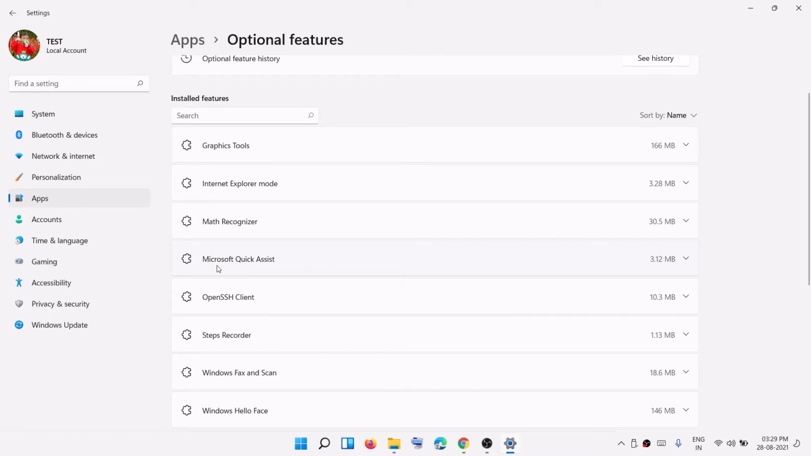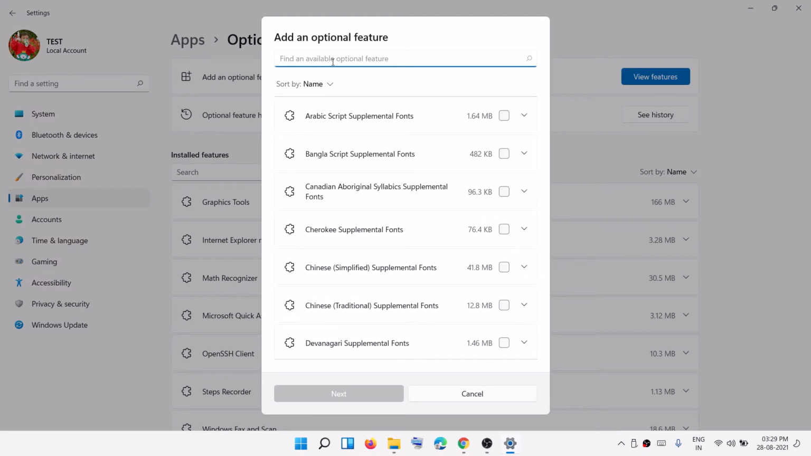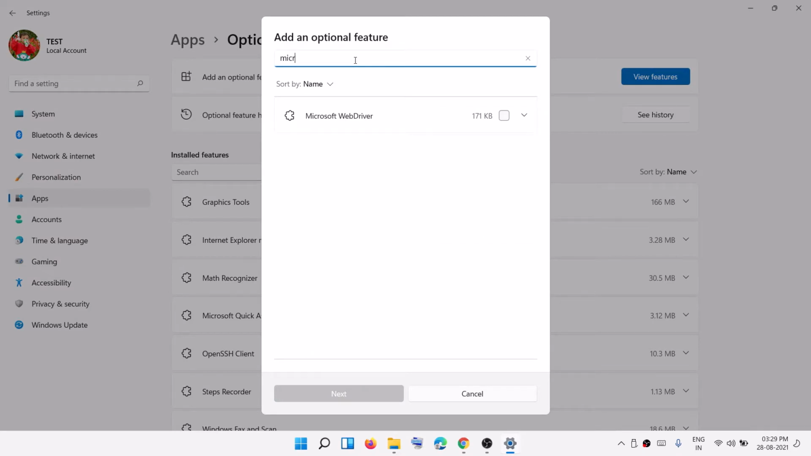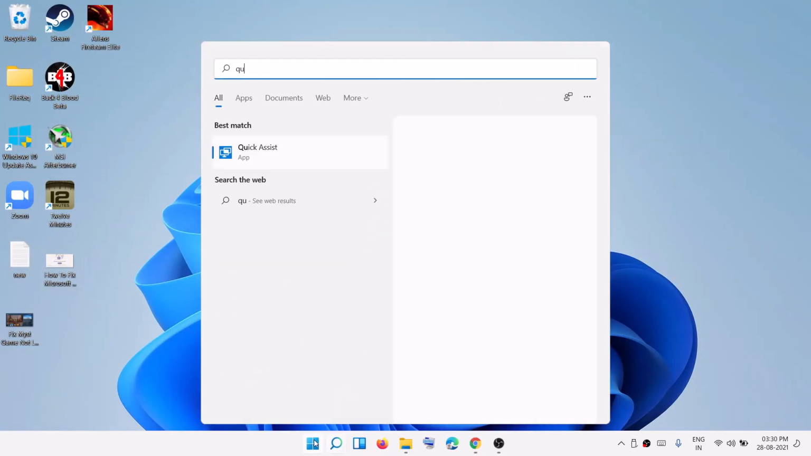In case you don't find Microsoft Quick Assist over here, you can click on add an optional feature, and then here you can go ahead and type in Microsoft Quick Assist. It should be available here to download. In my case, it's already there, so I don't see it in the list. In your case, put a check and then install it and then restart your computer, and that should be available to launch. So you can go ahead and type in Quick Assist in Windows search box and then click on Quick Assist.